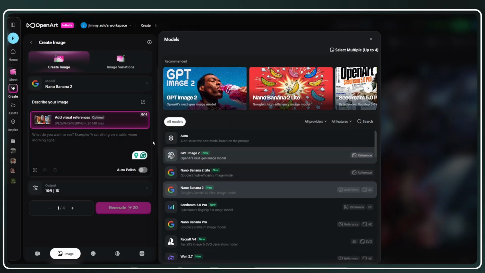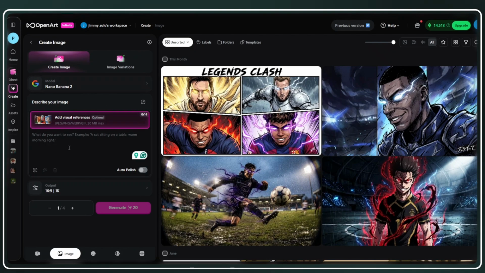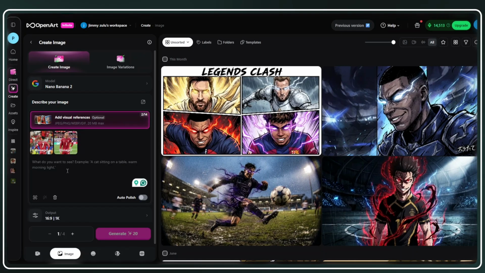I will leave it to Nano Banana 2 and I'll upload the images that we've just downloaded of our character we want to transform into an anime. Once the images are uploaded, give it this simple prompt that says transform the player into an anime character while preserving their facial features, hairstyle, expression, body proportion, and team colors.